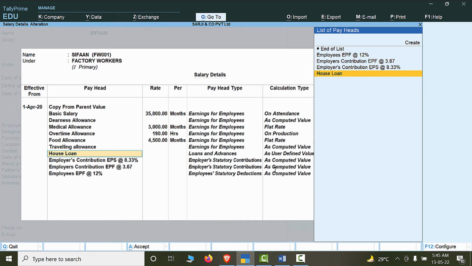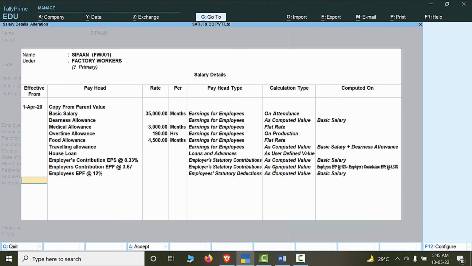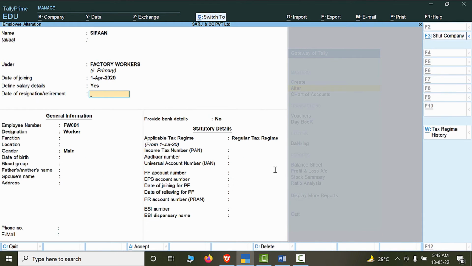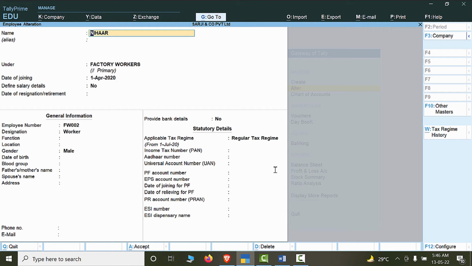Now traveling allowance is computed on the basis of percentage. House loan is also percentage. Employees contribution is also percentage. This one is also percentage. Now let's press Ctrl A to save and Ctrl A to save again. So this one is done for the first employee. Let's move to the second employee and mention the details.